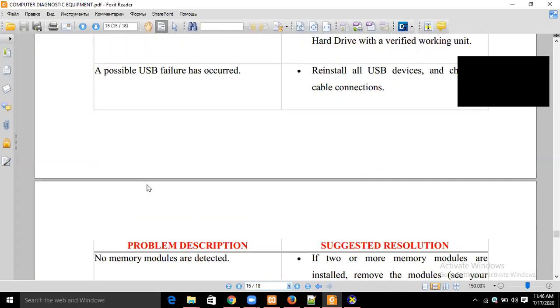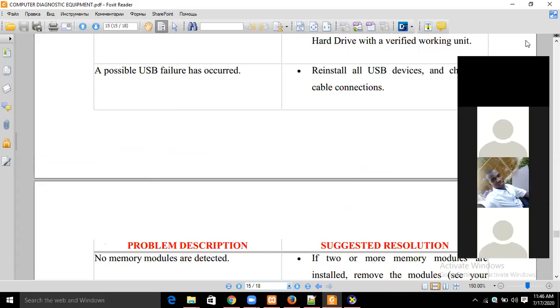Still, we have this problem. A possible USB failure has occurred. This one is very, very common. You realize you have inserted a flash memory, but still it cannot be detected. Or still you realize you receive this problem: one of the USB ports has malfunctioned. What is the solution for that? Where is Matthew? I'll hear that from Matthew. Matthew, what are you supposed to do in case you realize we have that problem?